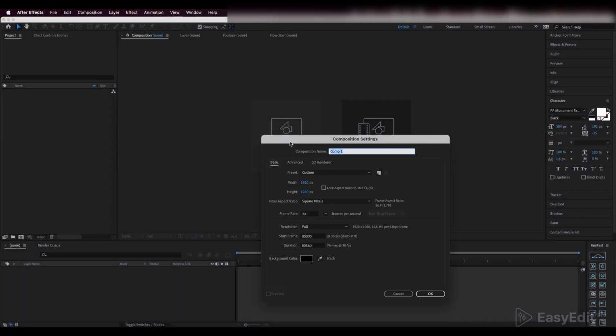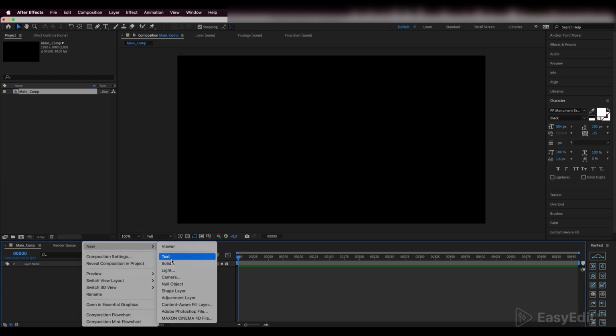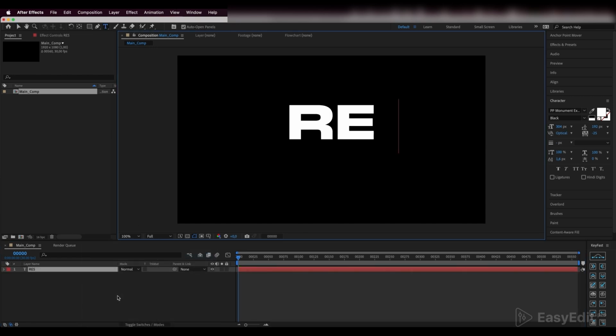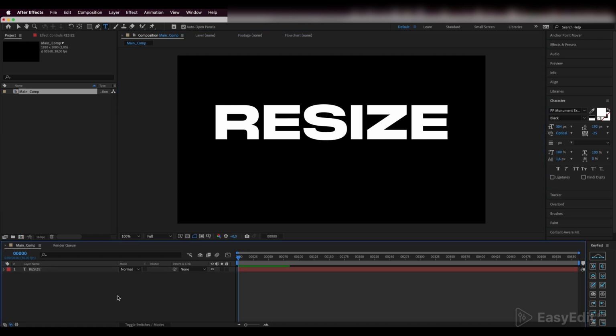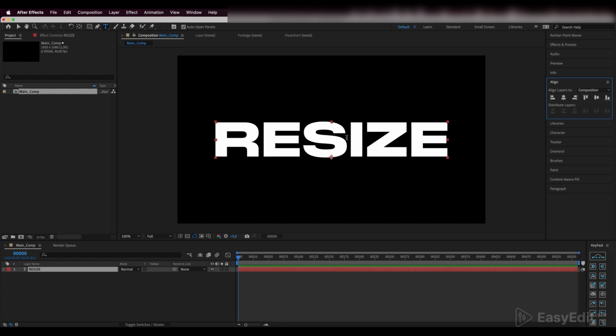Create a new composition. Now create a new text layer and write down the text you want. Center the text.